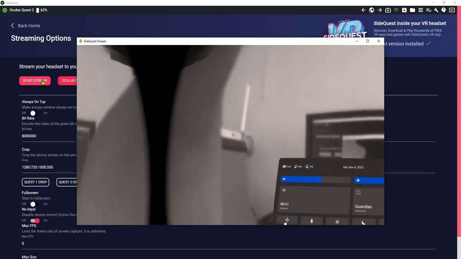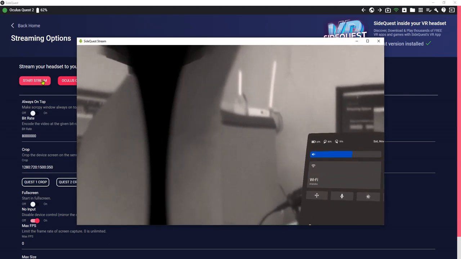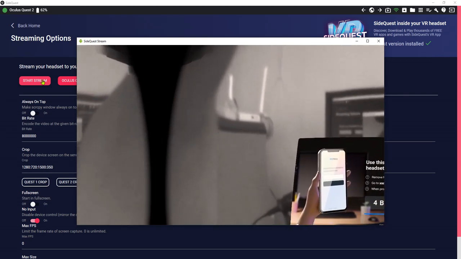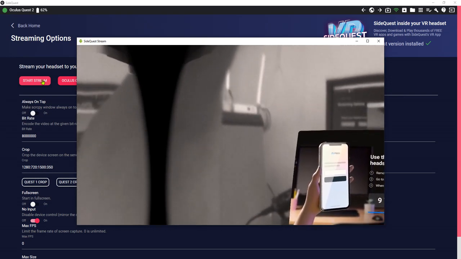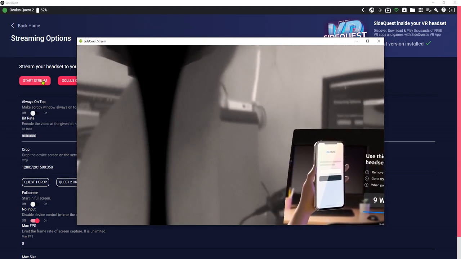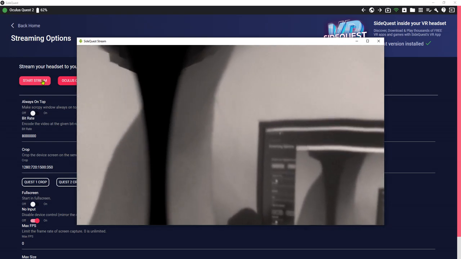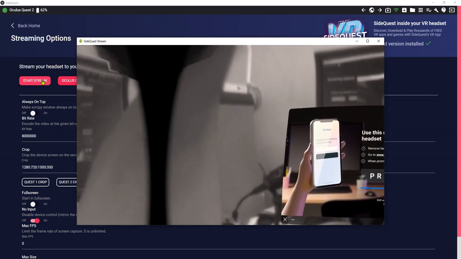Okay, that is how to cast the Oculus to PC without following the official tutorial. Opening the Oculus link didn't work for me, so this one is way better for me.